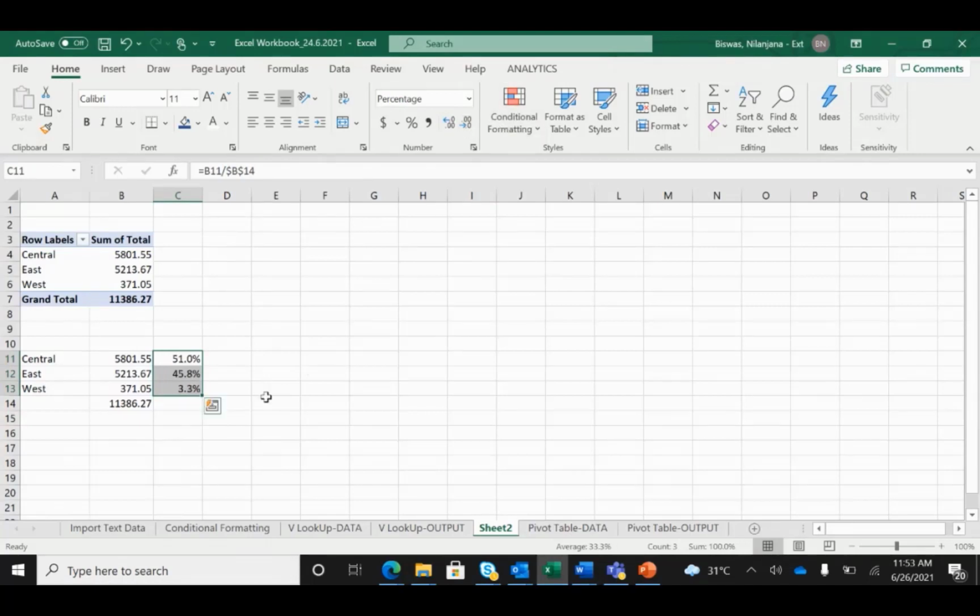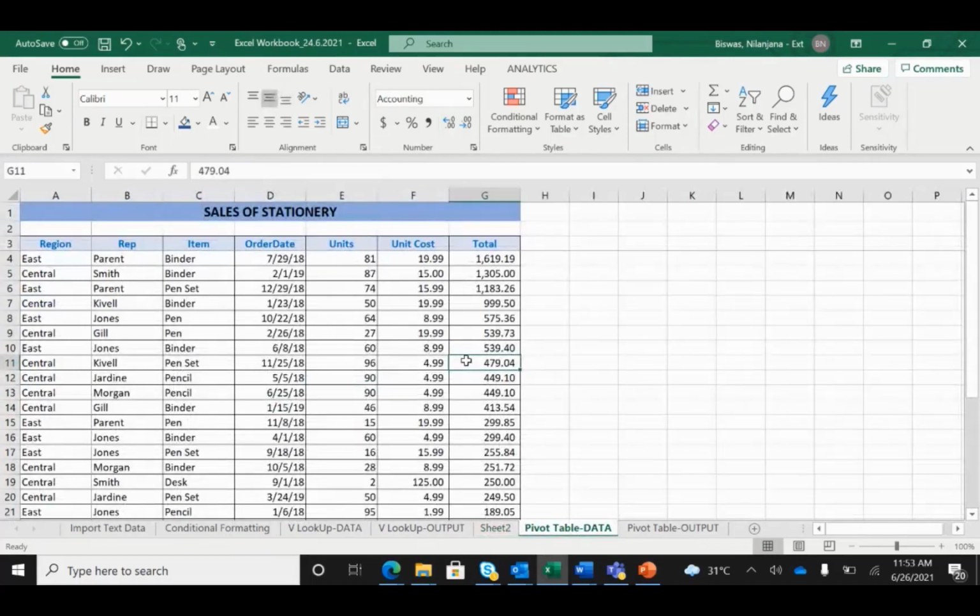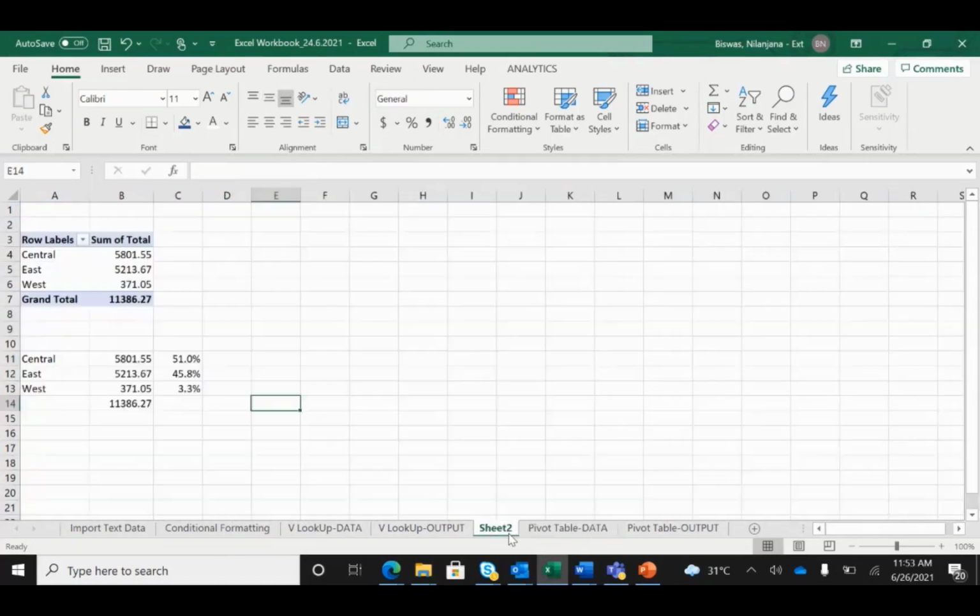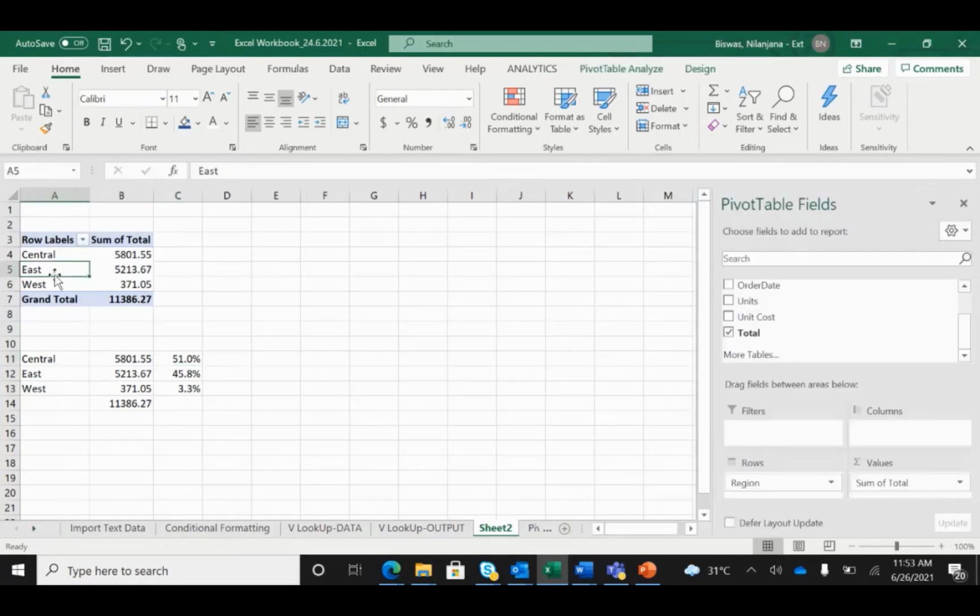So what do I see here? I say that this data that I had got from my supervisor, I have been able to give them an insight that, okay, Central region is actually contributing to more than majority of my sales, 51% of my sales. So very basic level of data analysis I have already done using my pivot table.